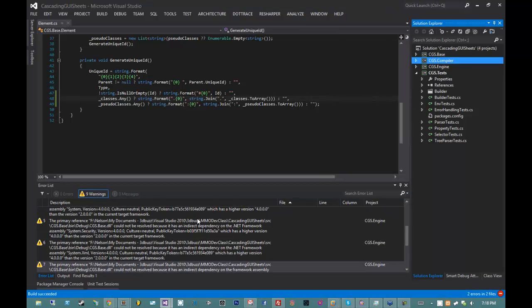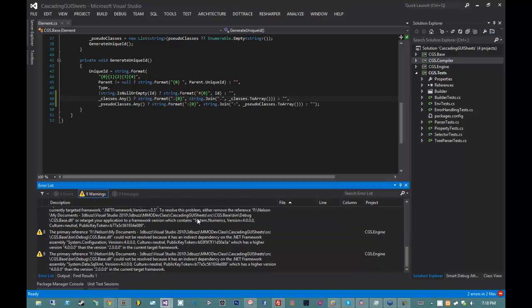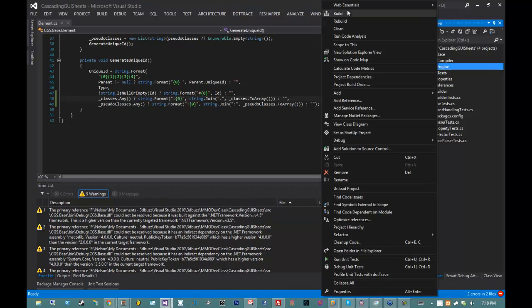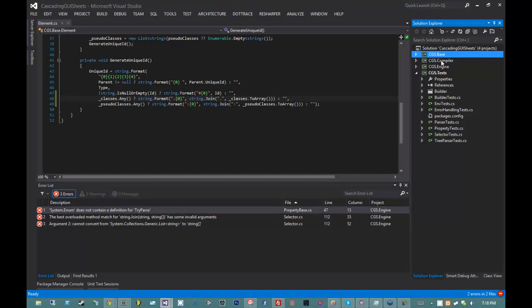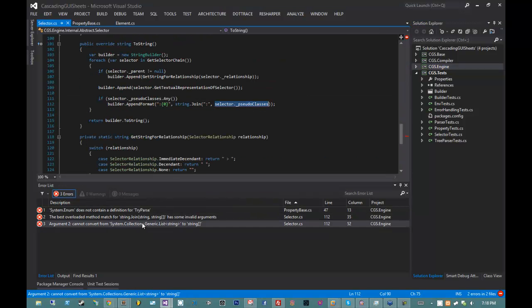Now let's do CGS compiler, and CGS compiler builds. Now let's do CGS engine. Okay, so all those nasty warnings went away. And like I said, the reason they went away is because I rebuilt these two projects, so it wasn't referencing a stale assembly. Okay, first thing we've got to do is fix this string.Join.